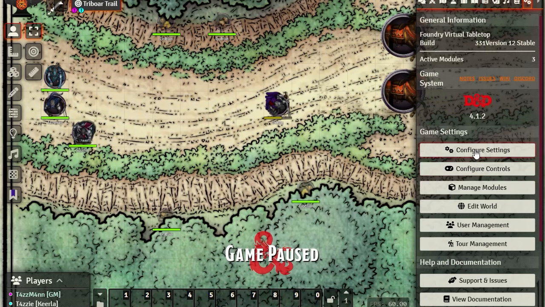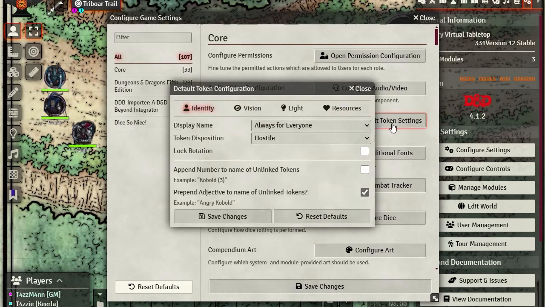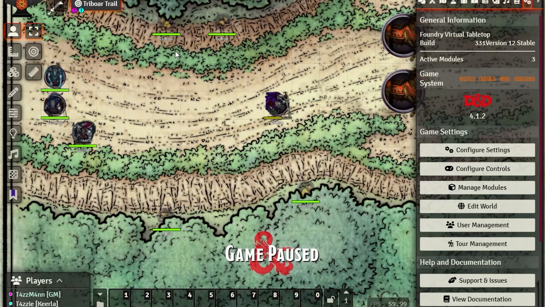Remember where we set up, if we go under configure settings and go to default token settings, we set it up to prepend an adjective to the name of unlinked tokens, so it would give them a random name. Instead of goblin 1, goblin 2, goblin 3, or just goblin, because then people say, oh, I'm attacking a goblin. This just helps. One, it can add some fun because they get funny names sometimes. And two, it helps clarify who they're attacking, especially if they forget to actually target the thing and you can't see who they're targeting.